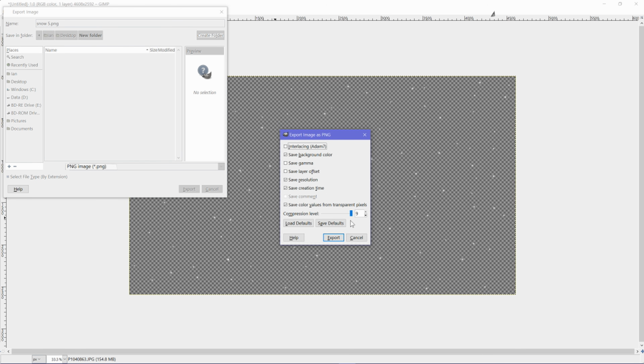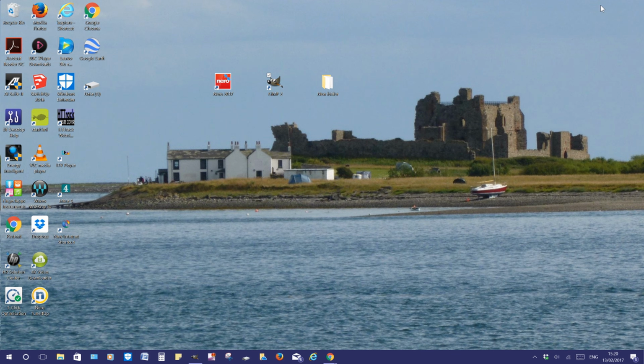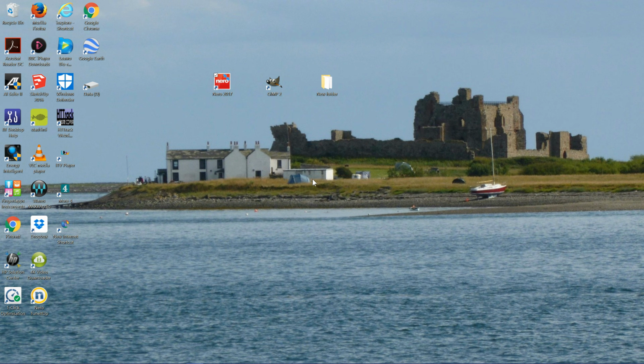And I export it in the highest quality. I click on export, and there it goes. And if I now close out of this program, all of those files are in this storage folder, and to access them I'm going to use Nero Platinum 17.